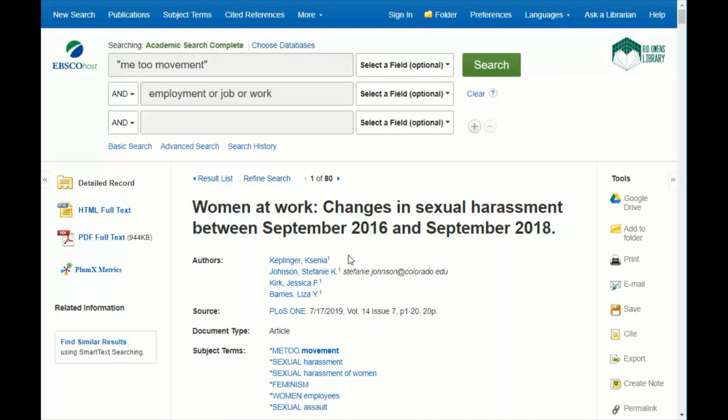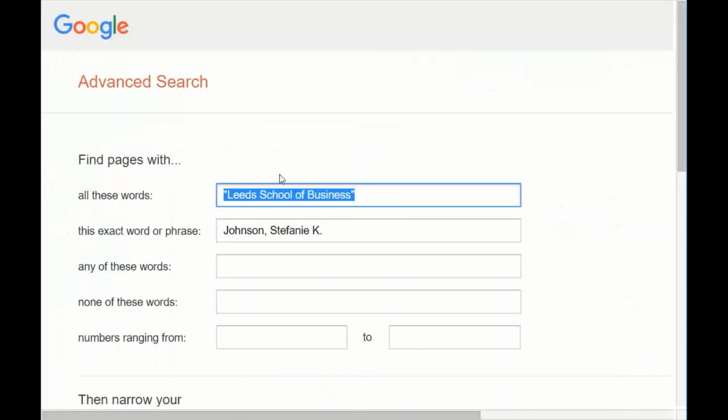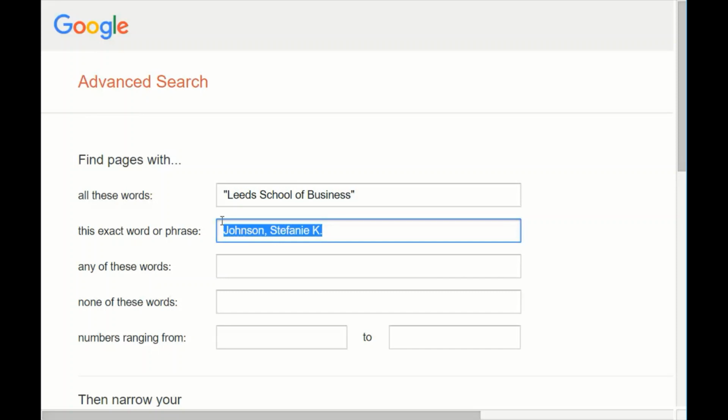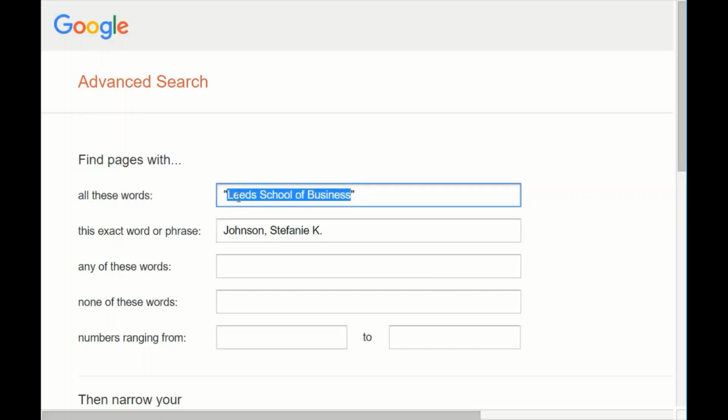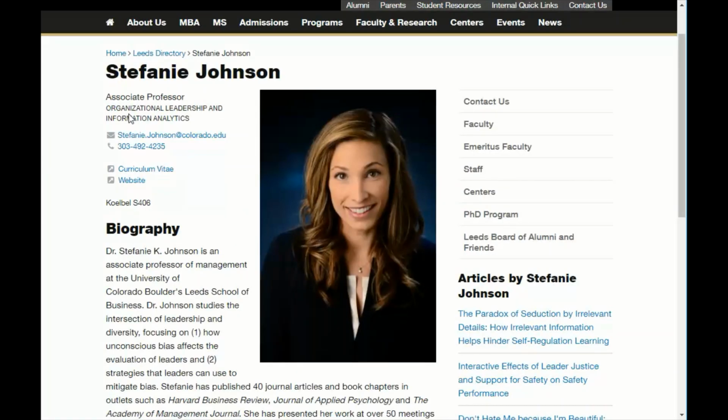You can also, similar to what you did previously in Google, phrase search the author's name, and I learned in that previous article that that author worked for the Leeds School of Business, so I could type in any other information I knew about the author and search and find out who that author is and are they qualified to write on that topic.